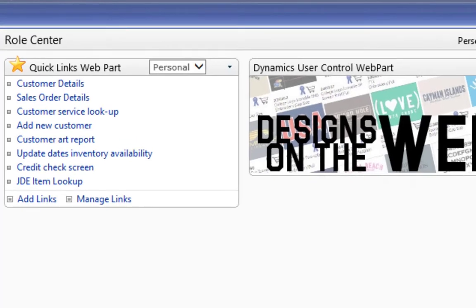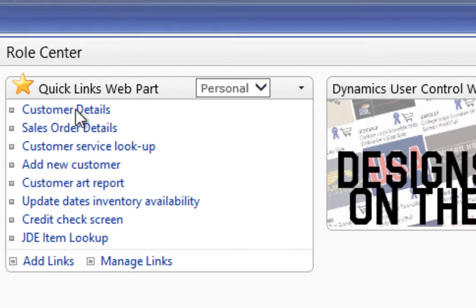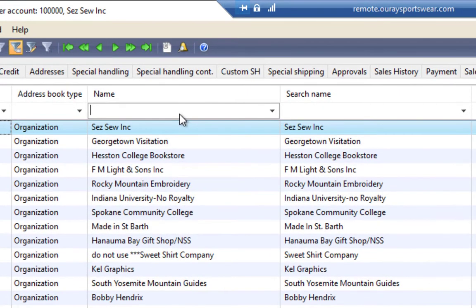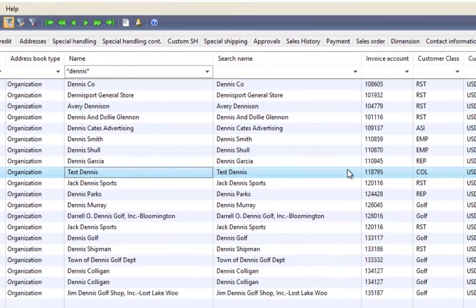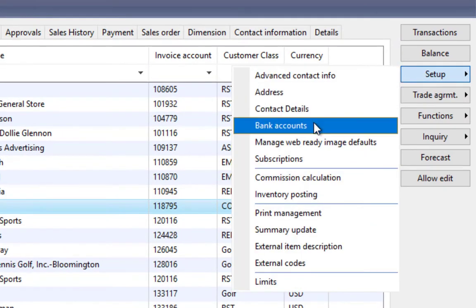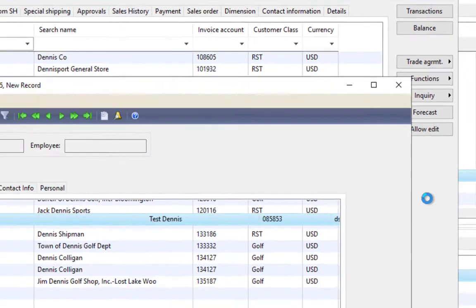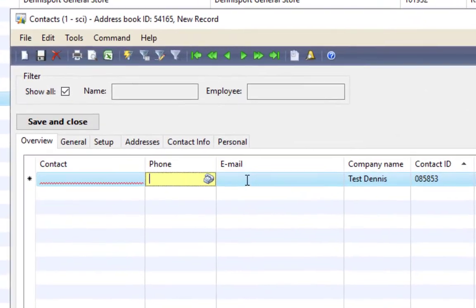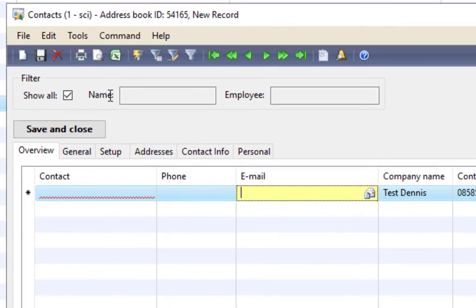To do that, you could simply click on the Customer Details button on your main screen in AX, and then do the customary search protocols such as star, keyword, star, and then go to the account, and then go to the upper right hand corner and click on a button that says Setup, and then click on Contact Details, which opens up a box that allows you to fill in contact, phone number, and email address, and then simply click on Save and Close, and you're done.